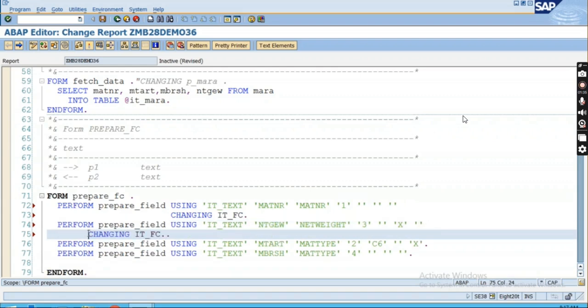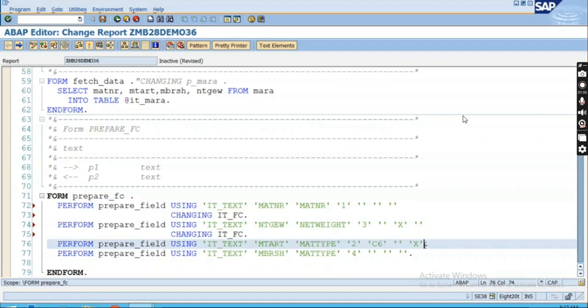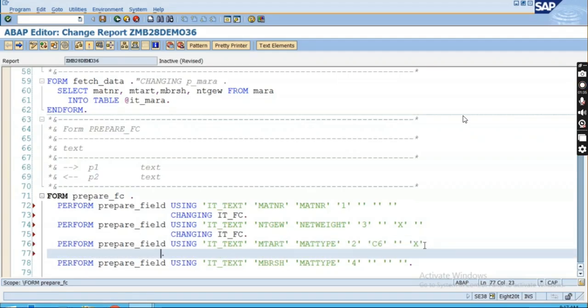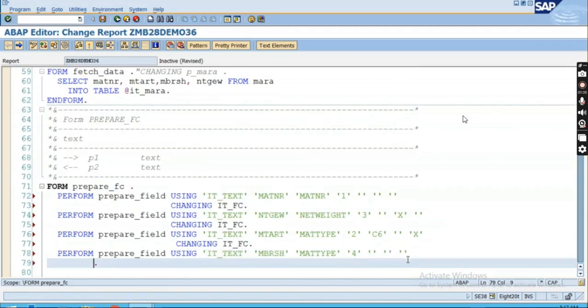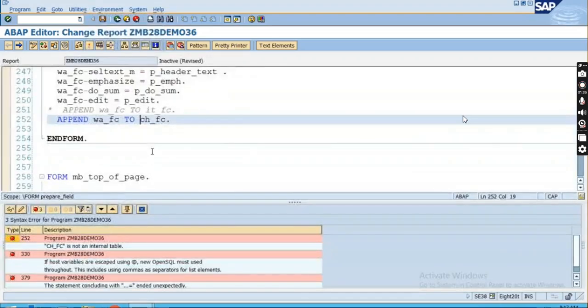But by this way, what will happen that your code is now reusable for another purpose also. So that's the point over here. Okay, that is the point over here. So that's why using and changing is so important. Pretty printer, check the syntax now. Some problem is there, no problem.